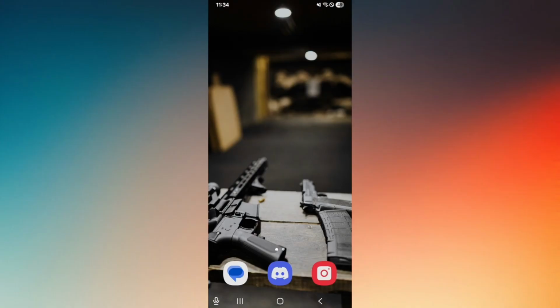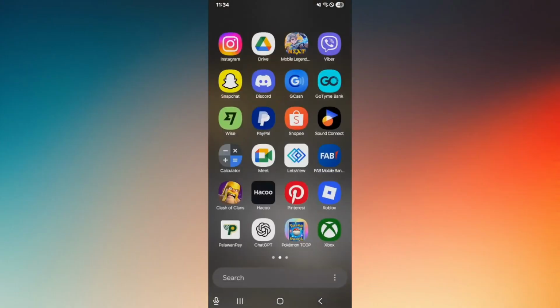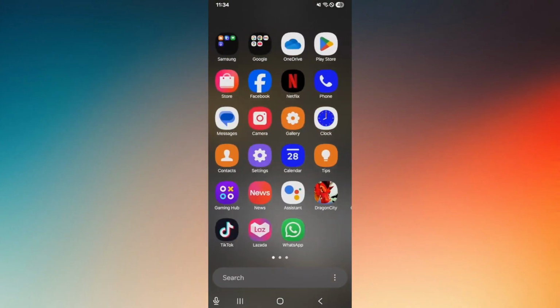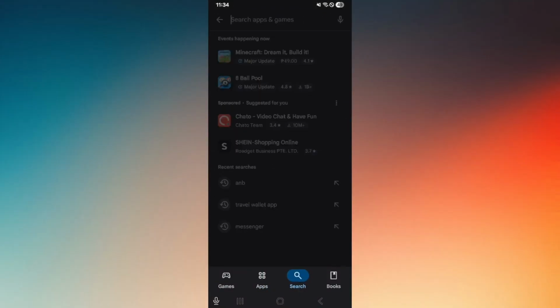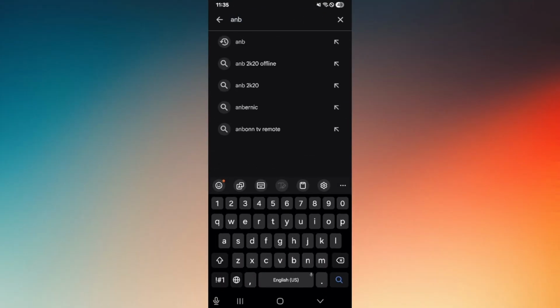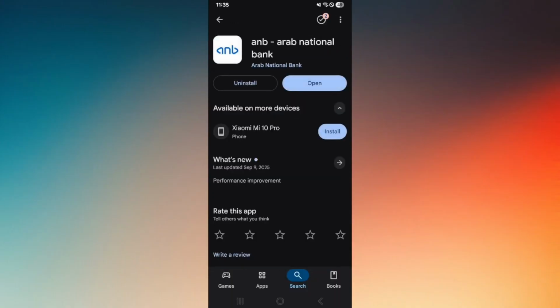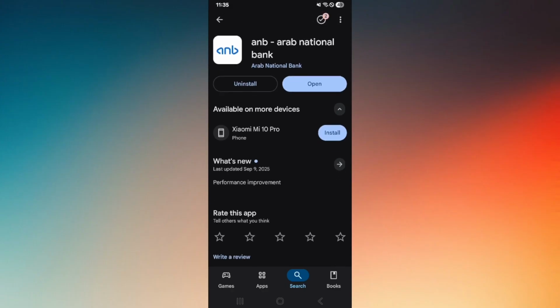So the very first thing that you want to do is of course open up any available app store that you can use on your phone. But for this video, I'm going to be using the Google Play Store. Go to the search box, type in ANB, choose the second one, and this is going to be the application that you need to download, which is the ANB, or the Arab National Bank. Now, once you've downloaded and installed it, simply open the application up and running.